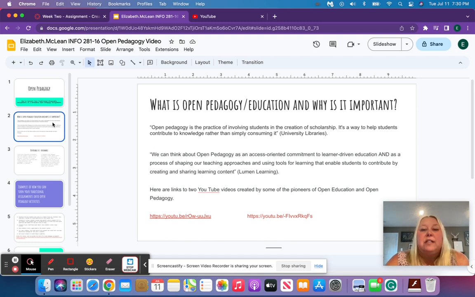Open pedagogy is the practice of involving students in the creation of scholarship. It's a way to help the students contribute to knowledge rather than simply consuming it. We can think about open pedagogy as an access oriented commitment to learner driven education and as a process of shaping our teaching approaches and using tools for learning that enable the students to contribute by creating and sharing learning content.